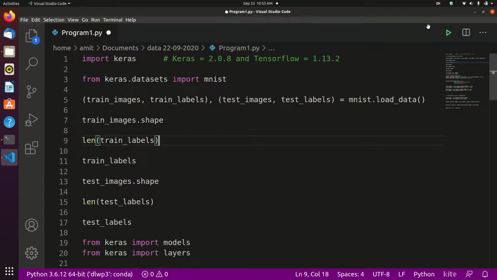Hello friends, we will start our introduction to neural networks using Python. Without wasting any time, we will start. The task in this video is to classify the MNIST digits. First of all, this is Visual Studio Code.